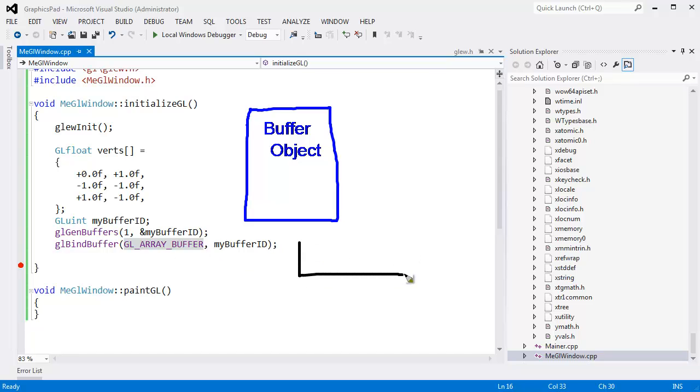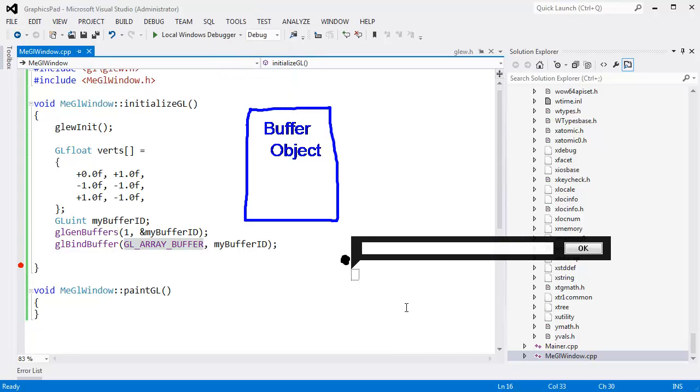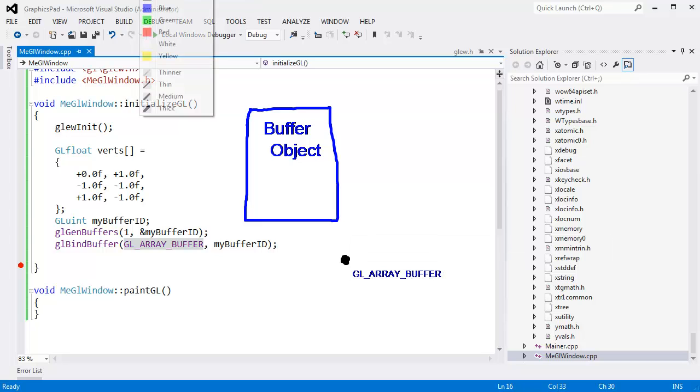There's GL array buffer. Okay, I don't even know why I'm drawing a box. It's not really worthy of a box. It's just a binding point. Okay, here I'll draw a point. Here's a point. All right, and we'll do 12-point font here, and I'll say this is GL array buffer binding point. What's another binding point we'll use in the very near future?